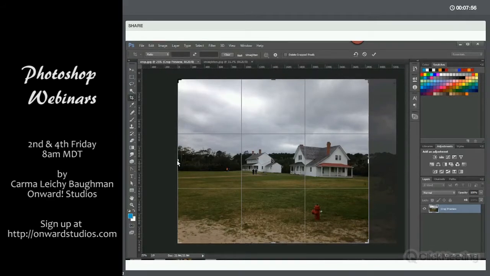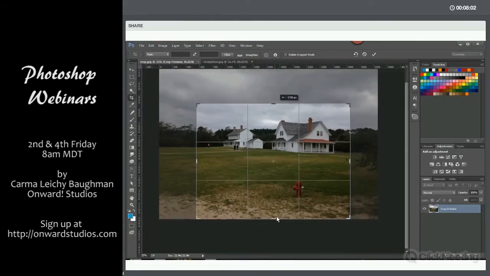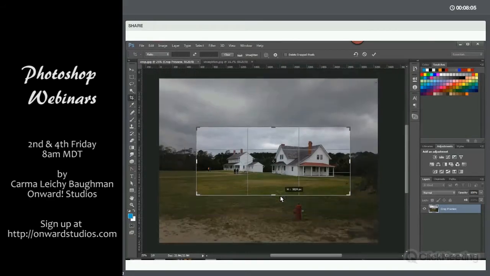So now that we understand the settings of the crop tool, my guess is you'll just select the crop tool, grab your handles, and go to the portion of the image that you want.